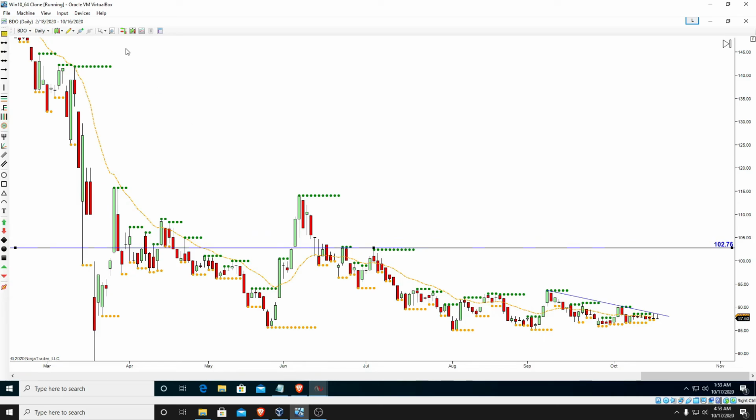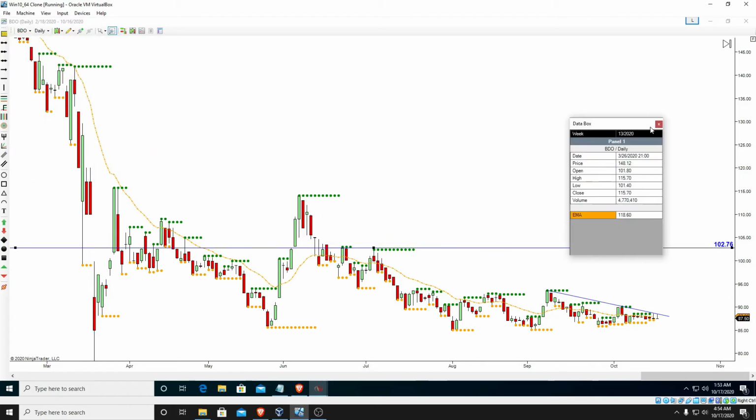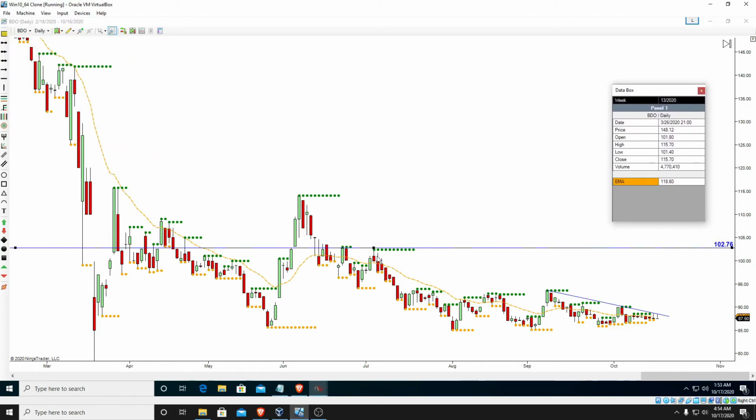And of course, if you want to see a better view, you have to show the data box. There's a data box here, which you can show. You can click that one. It shows the high, low, everything. As you move, it moves also per bar, right?